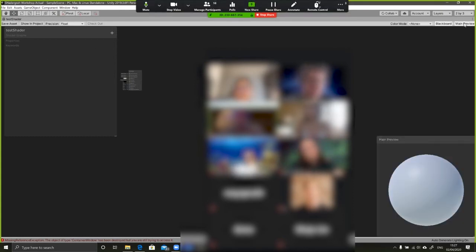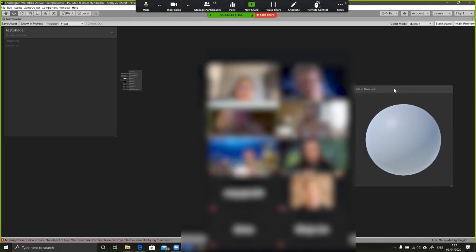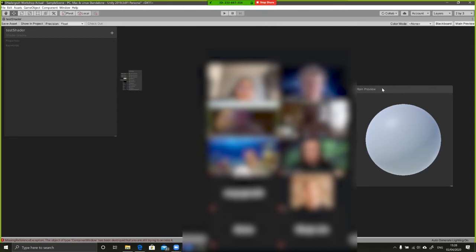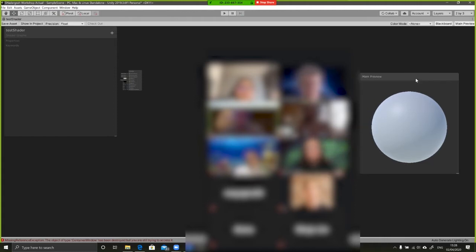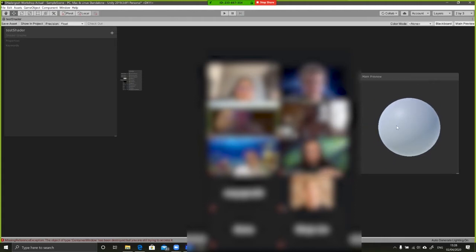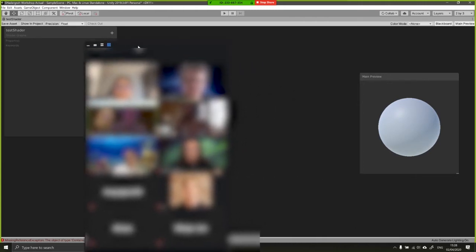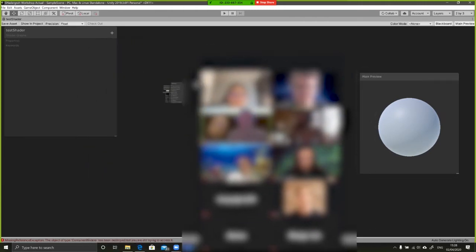And the main preview is kind of like a best guess estimate of how your material is going to look. It doesn't always work because sometimes you are depending on things like the position in the world or where the camera is, and this preview doesn't really have any of those things. But sometimes it can give you a decent idea of what your shader will look like. Okay, any questions so far?